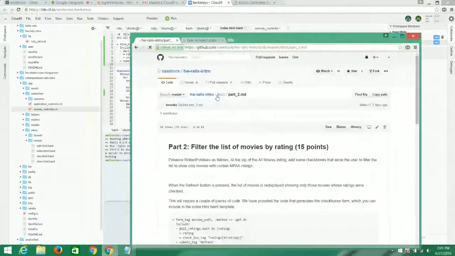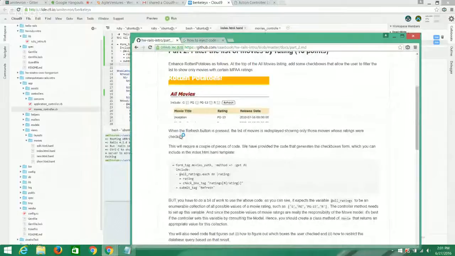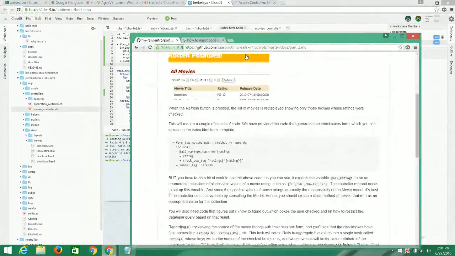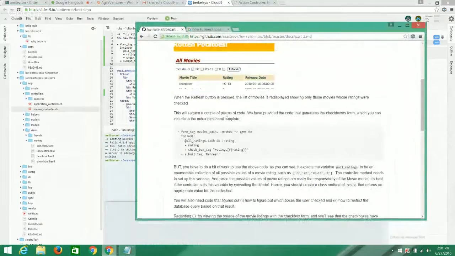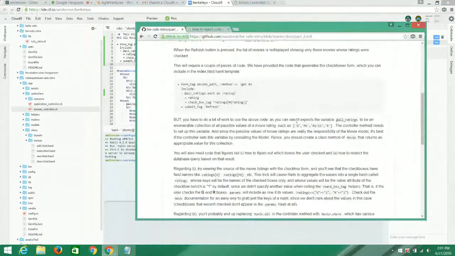So all ratings, right? Yeah, all ratings, you have to set it equal to GPG. But yeah, let's look at that paragraph over there. You have to do a bit of work. It expects the variable to be a collection of all possible values. The controller needs to set up this variable.